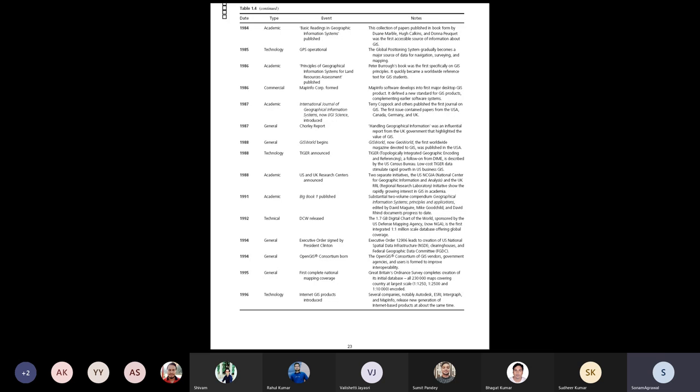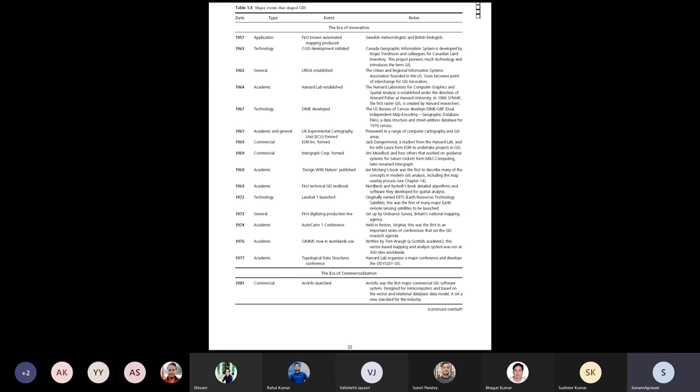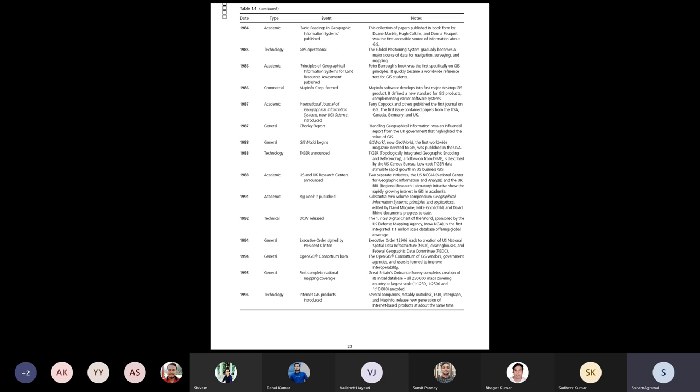Earlier, in the year 1967, DIME was developed by the US Census Bureau. After 1967, in the year 1988, it was TIGER. What was the full form of DIME? Everyone, at your end, say loudly, what is the full form of DIME? Dual Independent Map Encoding.